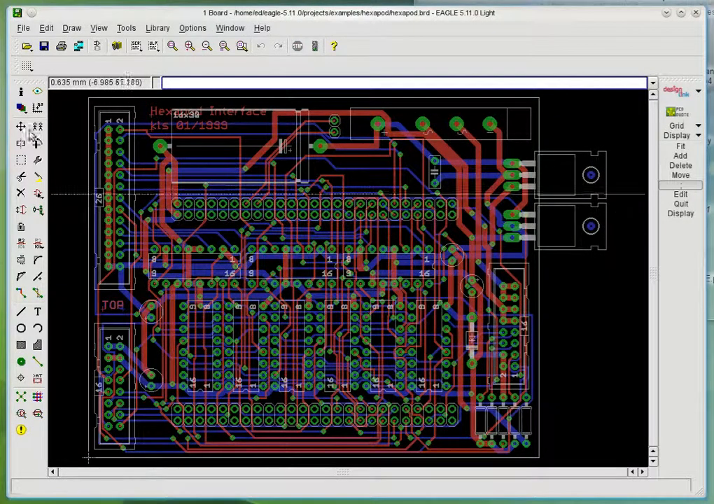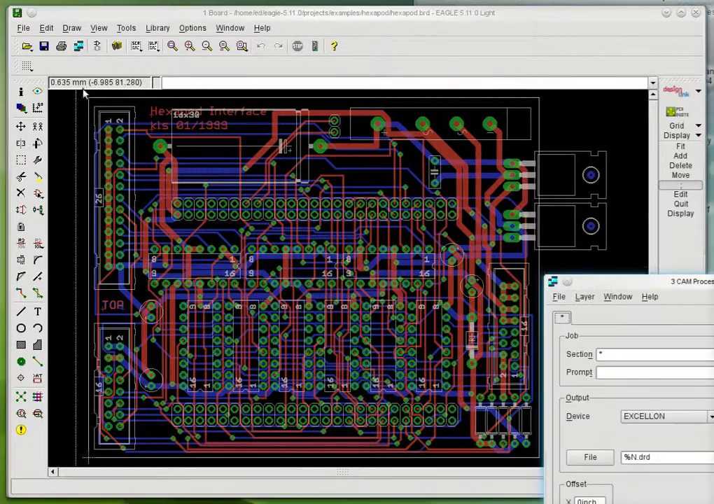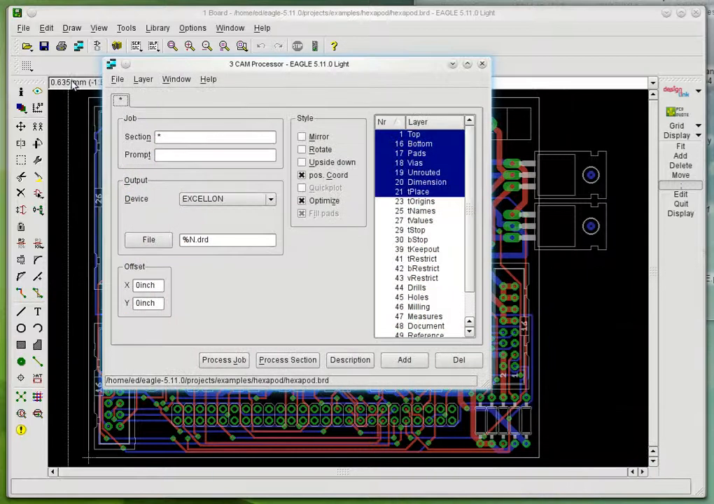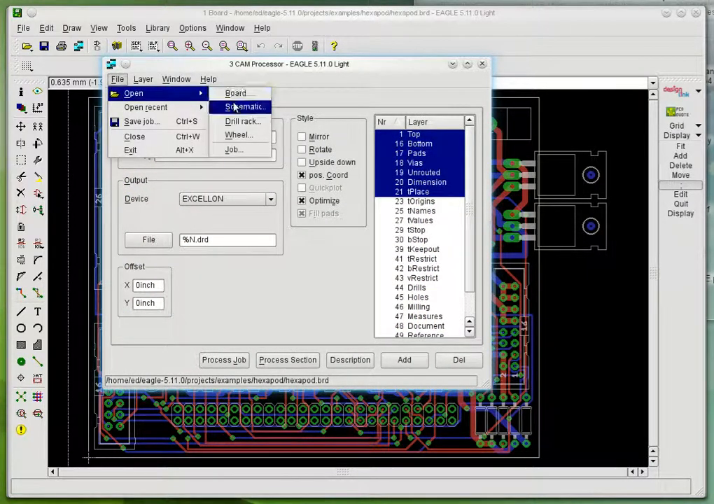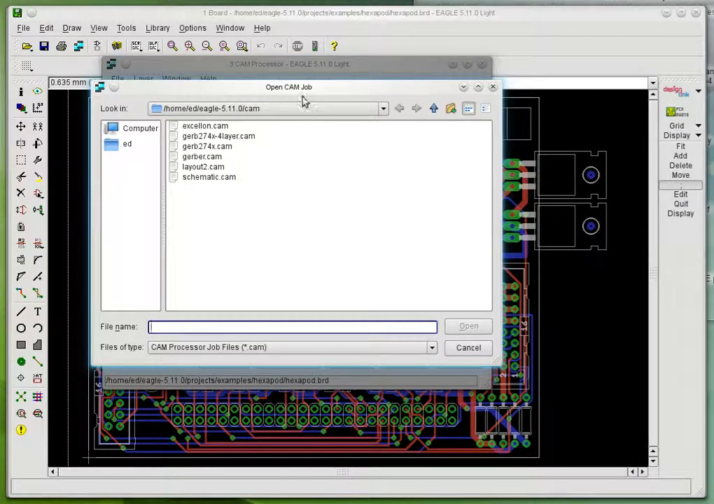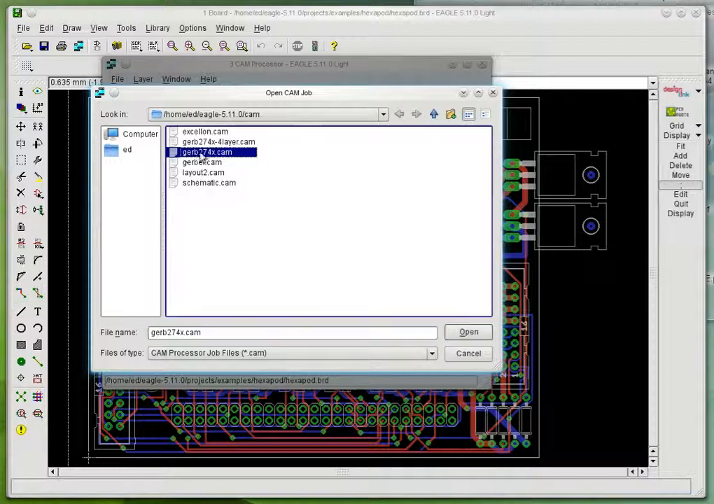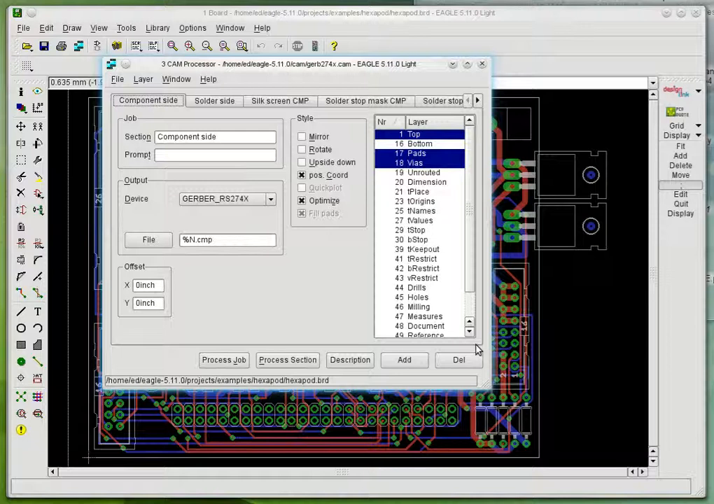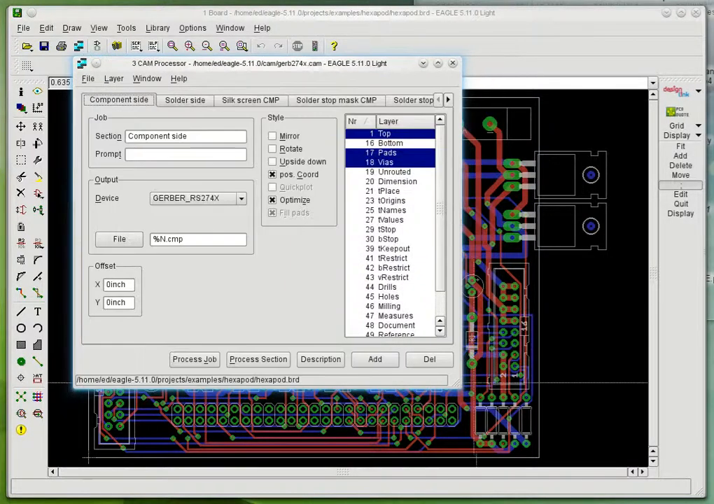To create the Gerber files, you click on the CAM processor icon here, and this takes us to the CAM processor. I'm going to use one of the batch files or job files that come with Eagle already to produce my Gerber files. Gerber 274x.cam is the most common file method now. Quite standardized in the industry. Almost all board houses can accept that. Actually, I've never seen a board house that does not accept it.